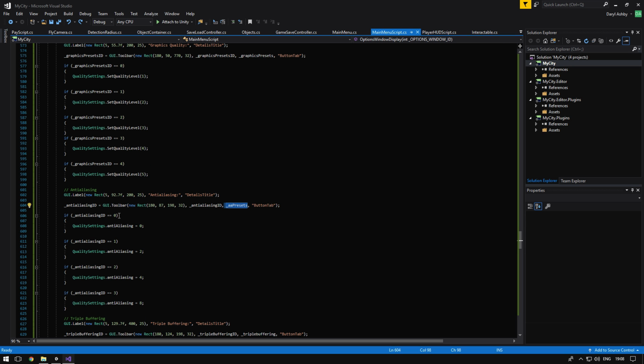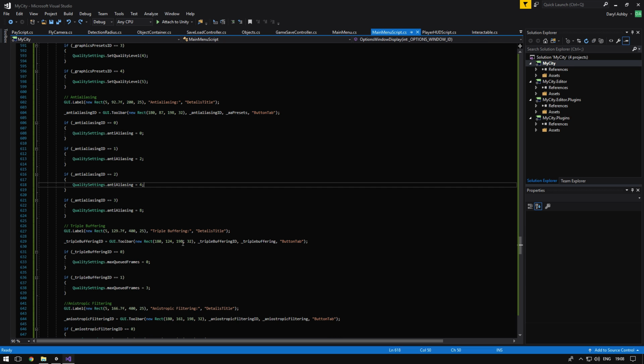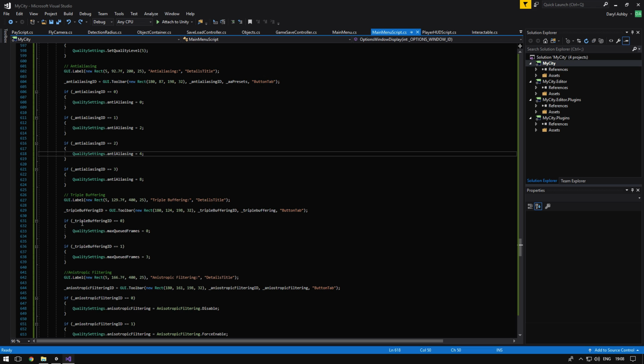Of course I have, which are like, I believe it's off, 2 times, 4 times, and 8 times. So that's the names. You won't see the names here, but that's the names these will be. So I've got anti-aliasing ID as 0, 1, 2, and 3, and change accordingly. And this is basically exactly the same thing for every single last one of them. Triple buffering ID is 0, rescue frames is 1.